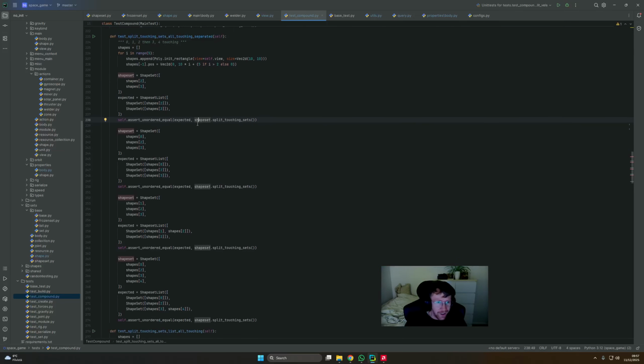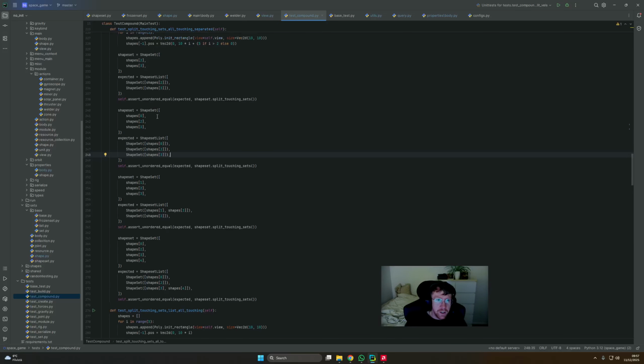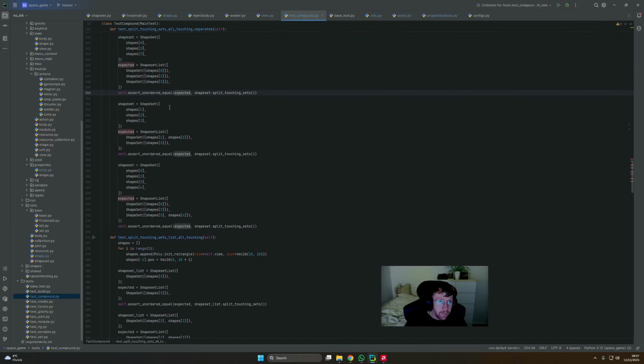That's not a very useful scenario, but very good to test. Same thing here, 0, 2, and 3. Neither of them are touching, so they should all be individual there. But then here we go, so 1 and 2 are touching, and then 3 is the separated one, so then we should see those two grouped together.